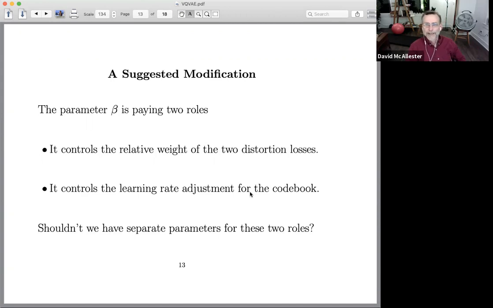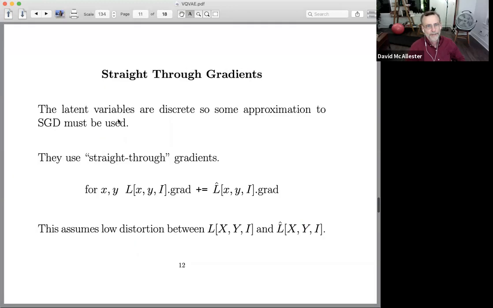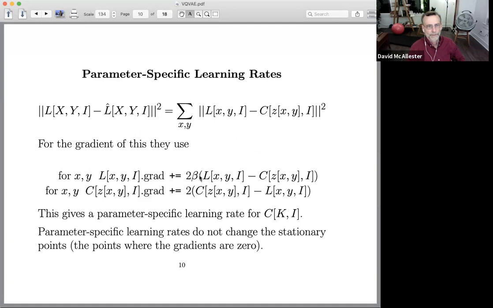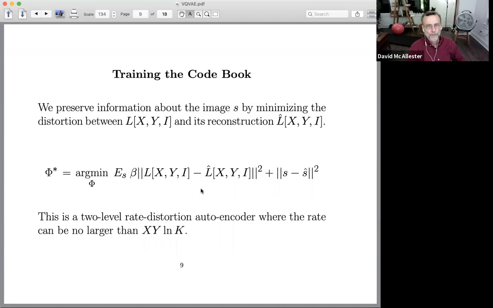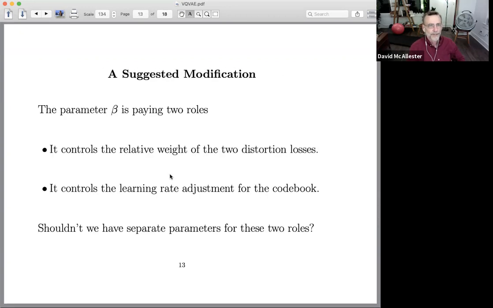I can't help but wonder about some strange properties of this and make some suggestion. Beta here is playing two roles. It's playing a relative learning rate role here, the relative learning rate of this versus this. It's also influencing the relative weight of this term versus this term for the gradients that get passed back to this tensor. So the question is, it's natural to ask whether it would be better to have two hyperparameters for those two functions, the relative weight of the loss terms and the relative adjustment in the learning rates.